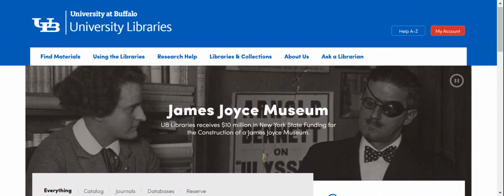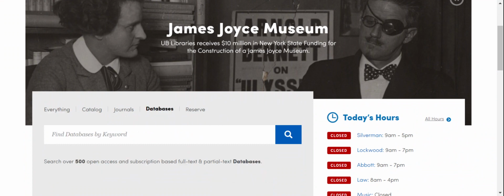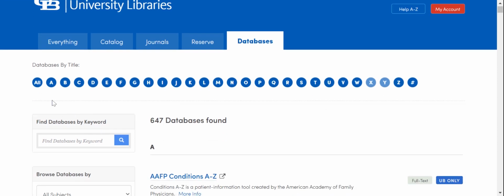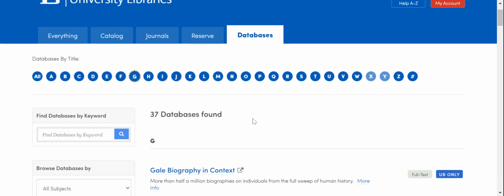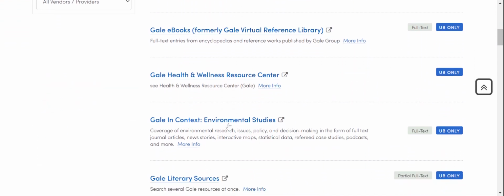We are going to be starting off at, again, the university library, going into the database. Again, we can type in the database by keyword, but for the purpose of the training, we're going to hit the magnifying glass. This brings you to the database by title. We are going to hit G for Gale, and we are going to scroll down to Gale in Context, Environmental Studies.